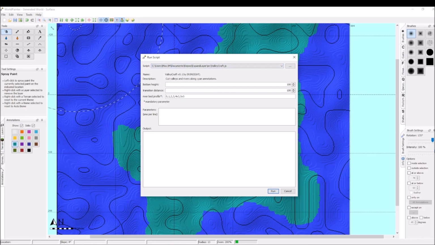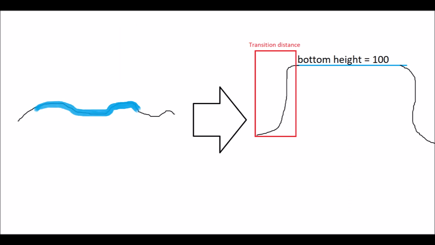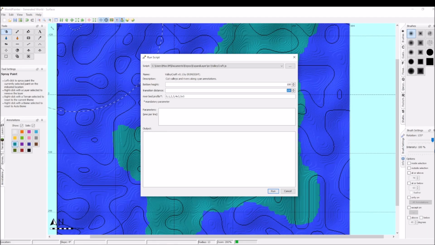Transition distance is starting from the cyan edge. It's going to go out 100 blocks around the whole edge and smoothly incorporate the new height into the existing terrain. We don't need a large transition distance, so I'm just going to set it to 20.